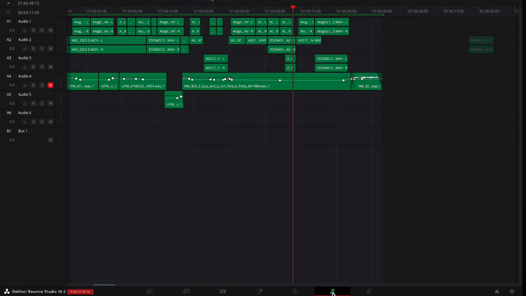And it's the same true for the different pages. What you might have defined to work on the edit page, that keyboard shortcut may not work over on the Fairlight page. And so that's something to keep in mind. If something isn't quite working for you, it's because that keyboard shortcut probably has not been defined for the area or the panel of focus that you are currently on.